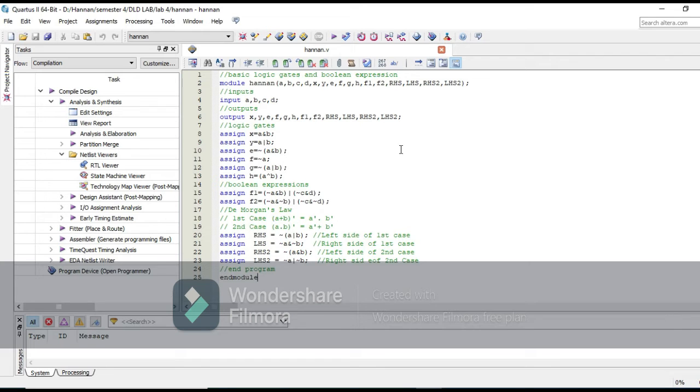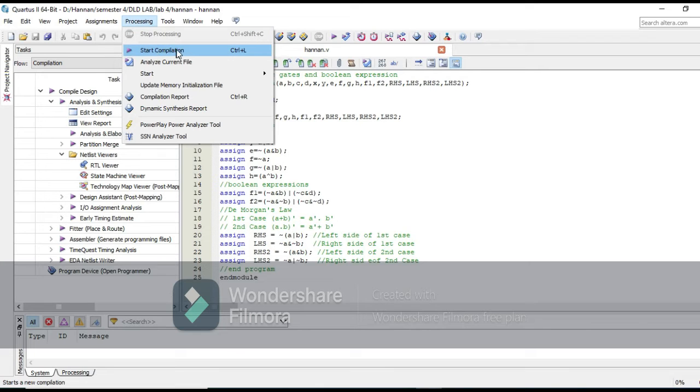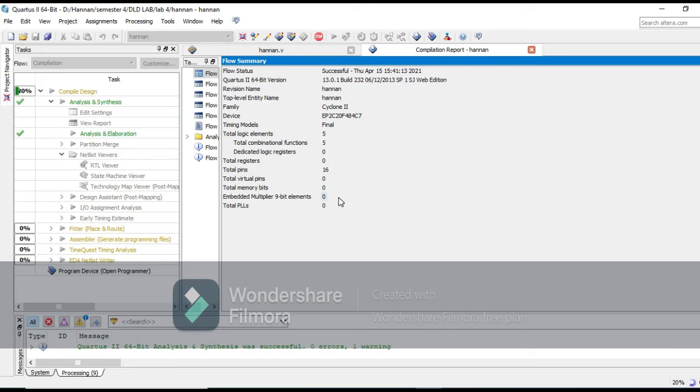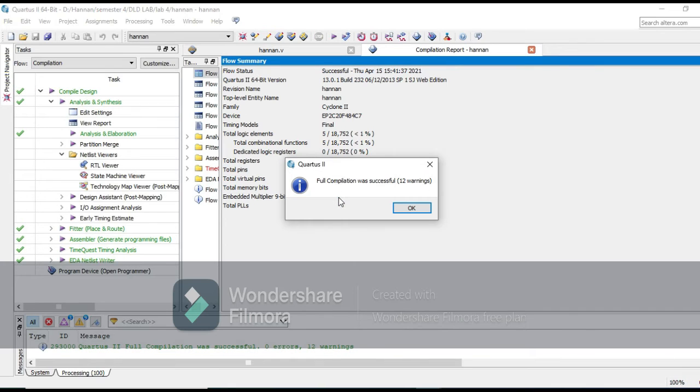After writing the code completely, we have to start compilation. We can start compilation by using this option and by using Ctrl plus L also. Now the compilation is running. If any error occurs, then you have to correct your program so that there is no error in our program. You see our compilation was successful, no error occurred.